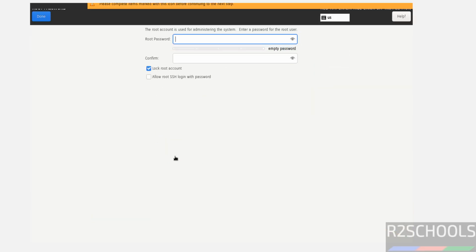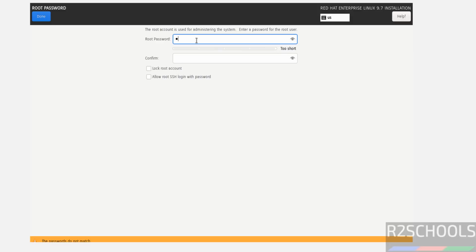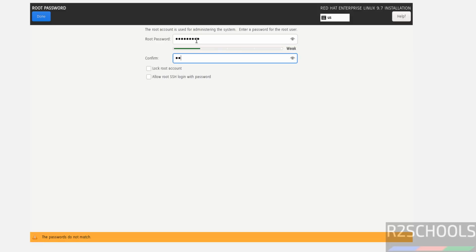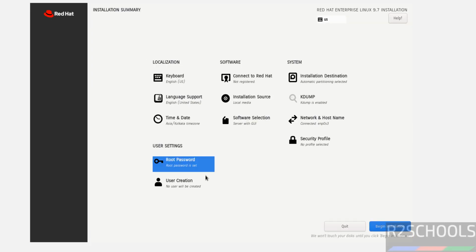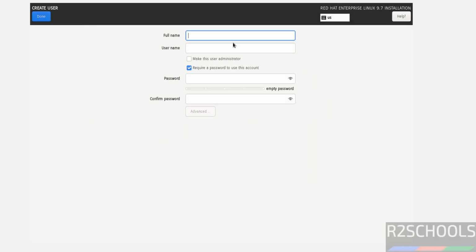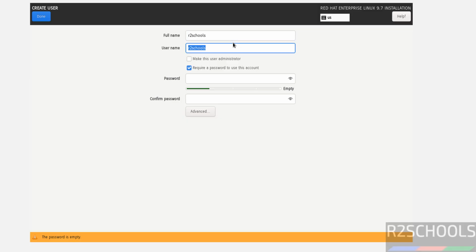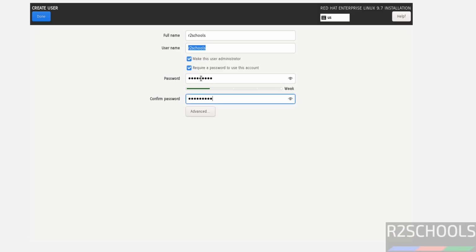Then root password. I don't want to lock this root account, so provide the password. Confirm the same. Then select done. Then user creation. I am giving the user full name as R2 Schools. This is the username. Make this user an administrator. Then set the password for this user. Then click on done.